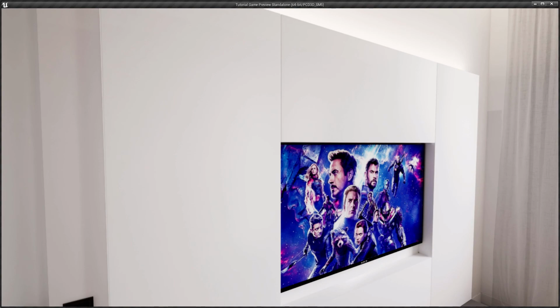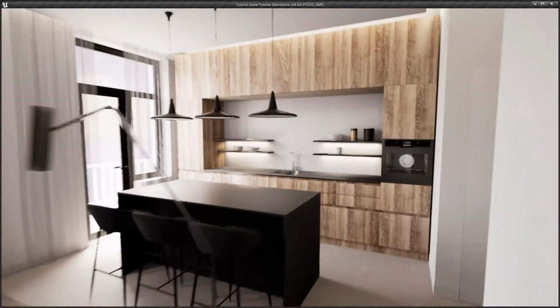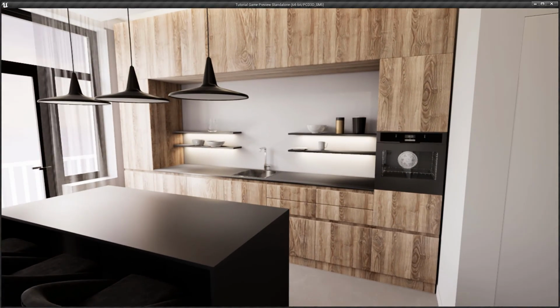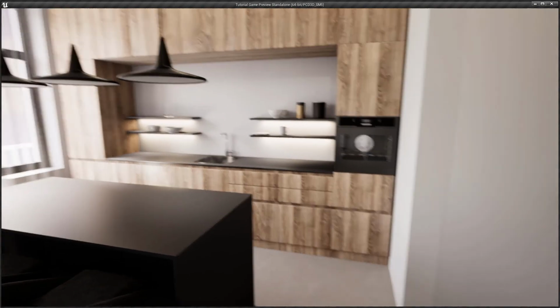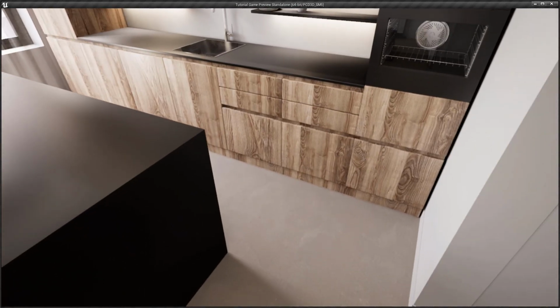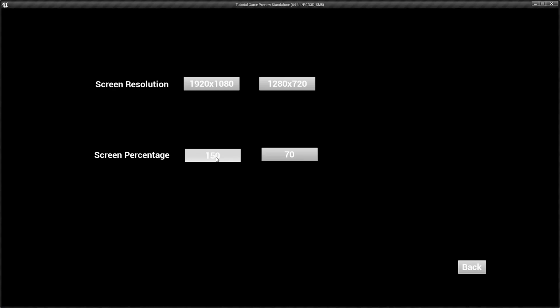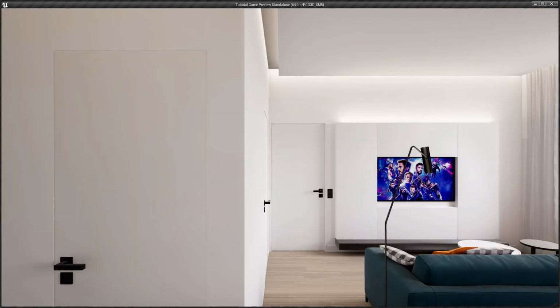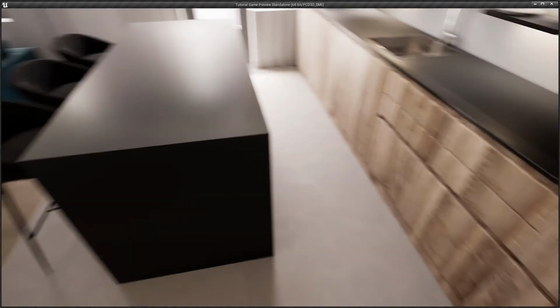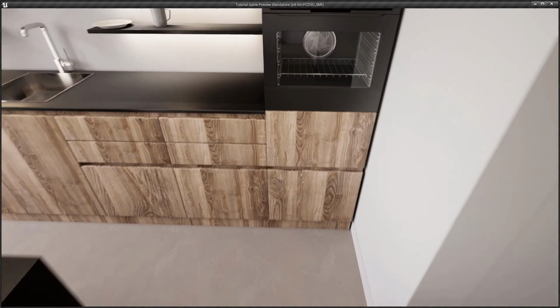I don't know if you can tell, but the quality has reduced. Let's check somewhere else. Here it's more prominent on the drawers. The texture looks blurry. Let's set it to 150 and check again. The texture is sharper now. The overall details have improved.